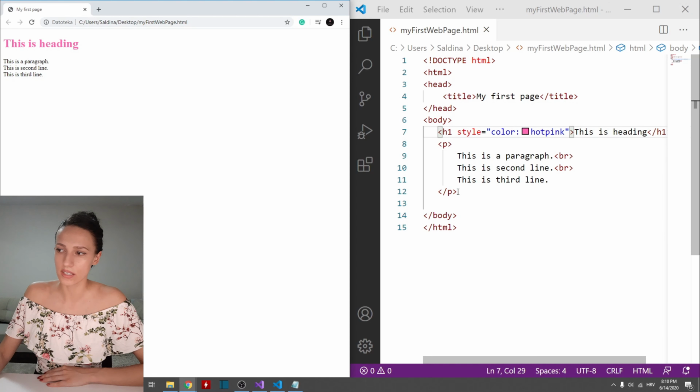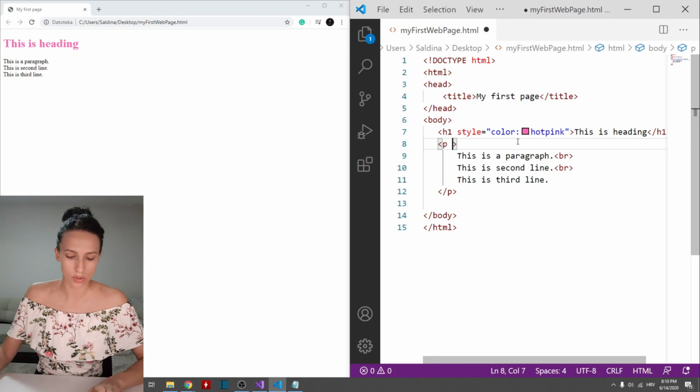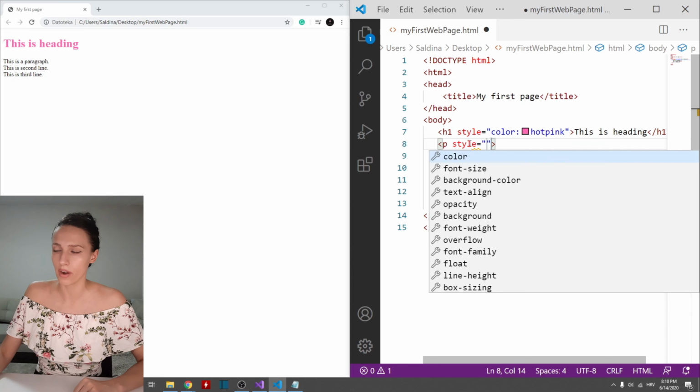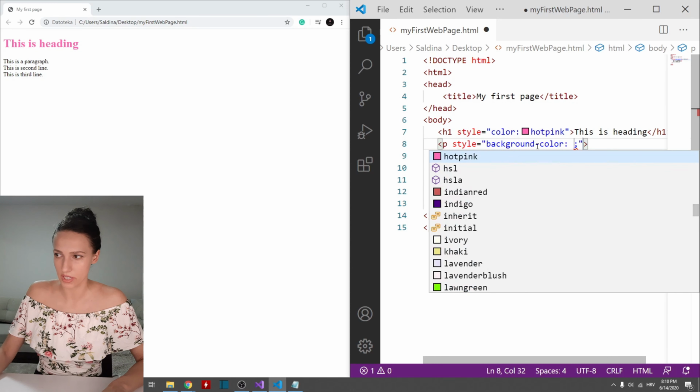And then let's style this paragraph text as well. So this paragraph element I want to style differently. So I want to say, for example, that for my paragraph tag, I want to style background color. So this property here.